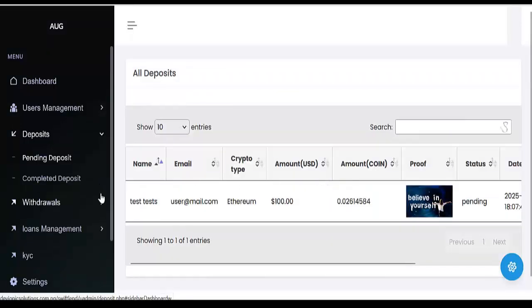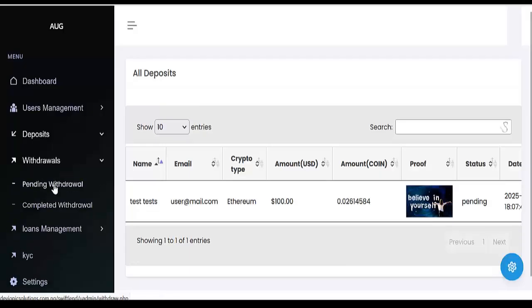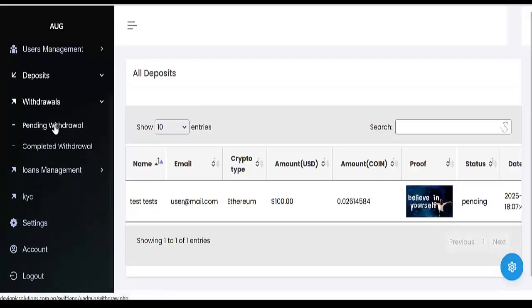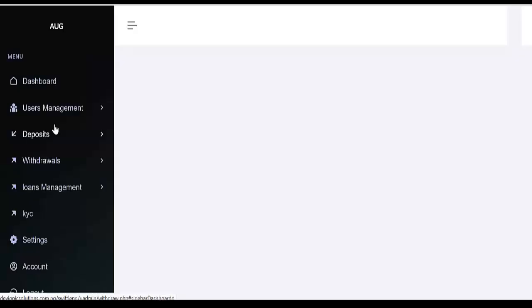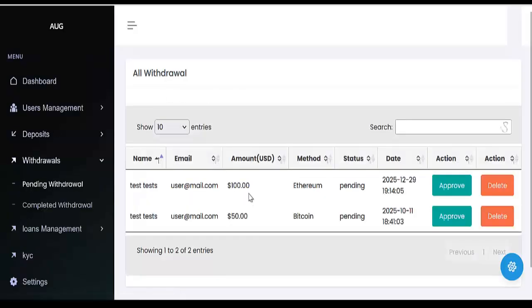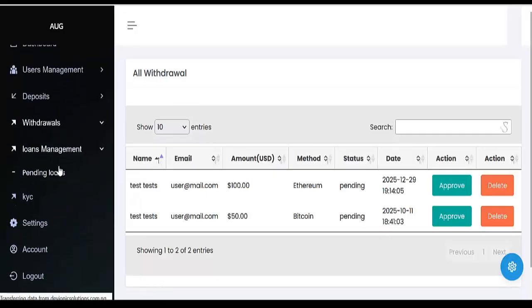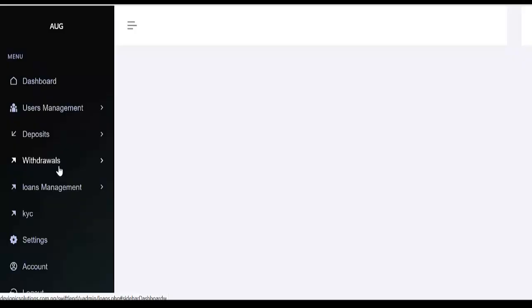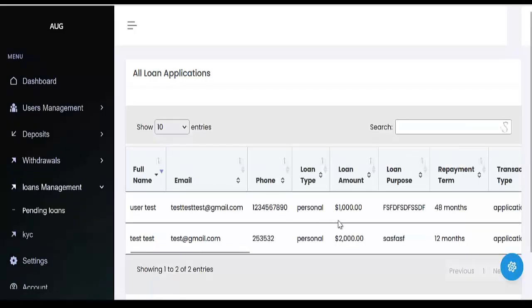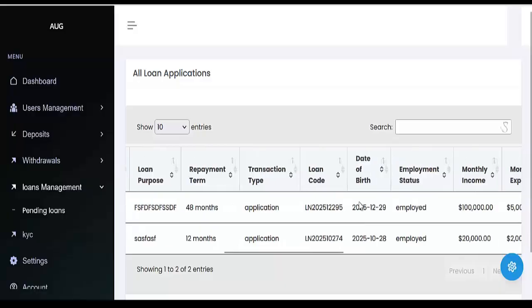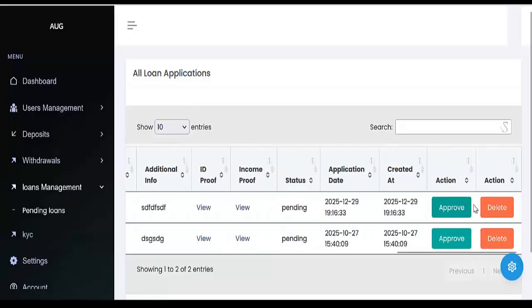So these are accounts we created. Here you can see completed deposits. Here you can see pending withdrawals that have been made on the website. You can see this was mine I did just now, $100. Alright, so that's that. So here is the main stuff, the pending loans on the website. You can see the loan I did just now, which was this one here. So all I have to do is just approve or delete.